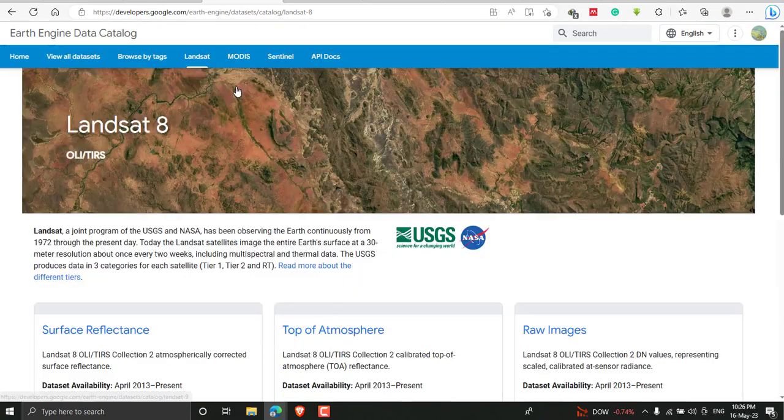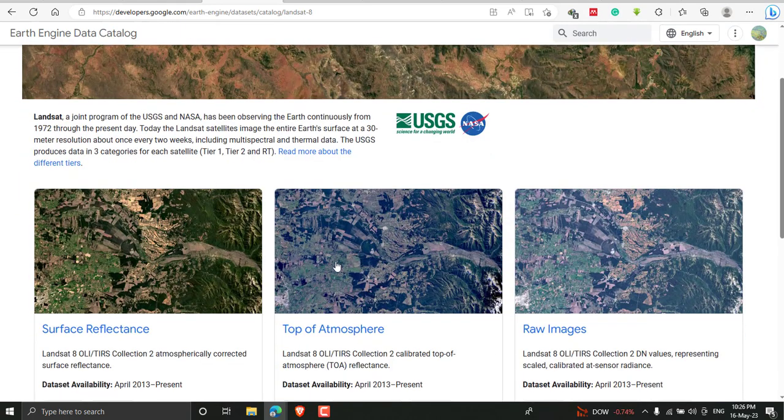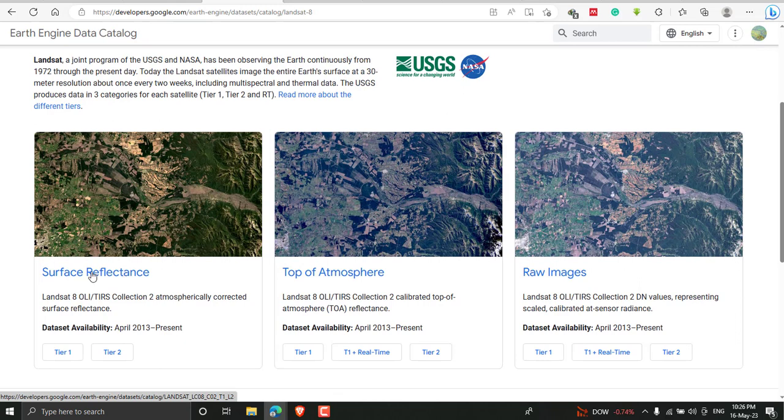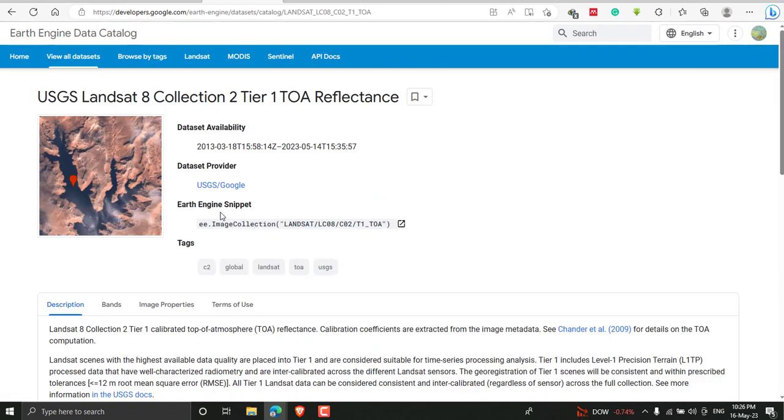Here also there are three different types of Landsat data, which are high quality surface reflectance image, top of atmosphere image, and the raw image. So for this purpose, I'm going to add this TOA of tier 1, and this is a code that imports this Landsat image data collection.